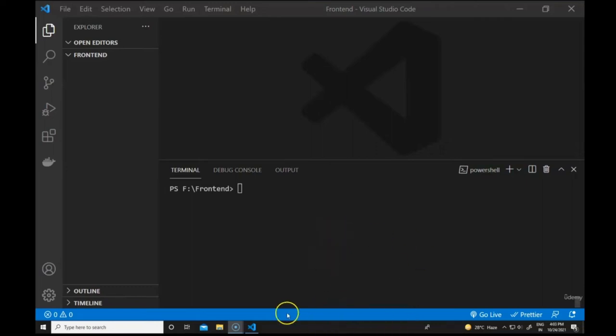So now we are in Visual Studio Code, and now we will create a new React app with the command line. The command will be npx create-react-app, and the name of our application will be frontend app. You have to make sure that the name does not contain any capital letters.